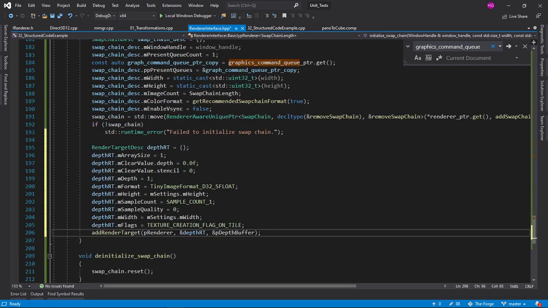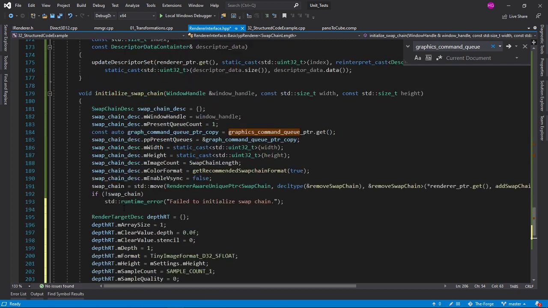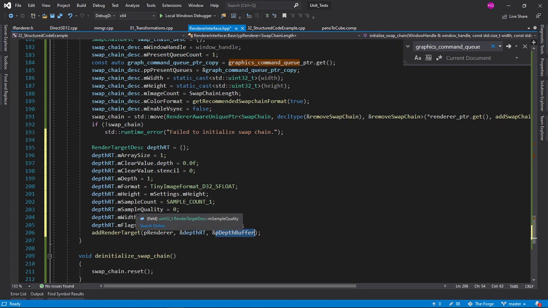Let me just check this. So that adds a render target. Maybe I should provide the add render target interface, because that is a more general thing to do. Let's see what we need here.